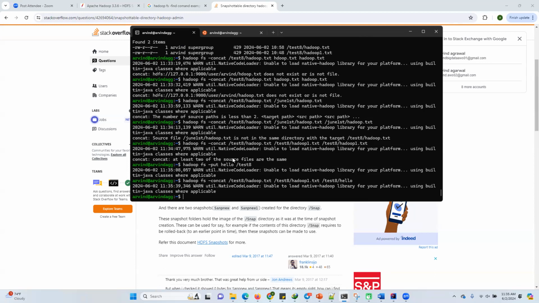First thing is the file name should not be the same. Second, at least two files minimum. And third, they should be in the same directory. So three restrictions are there. The files should be in the same directory, the two files should not be the same, and minimum two files. Then only you can use concat. So this is Hadoop to Hadoop, because we don't have another option. If we go from local to Hadoop, then we have append to file. But for Hadoop to Hadoop concatenation, this is the option.